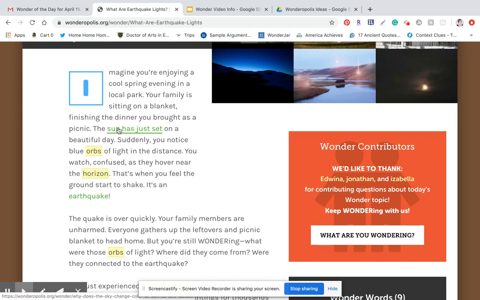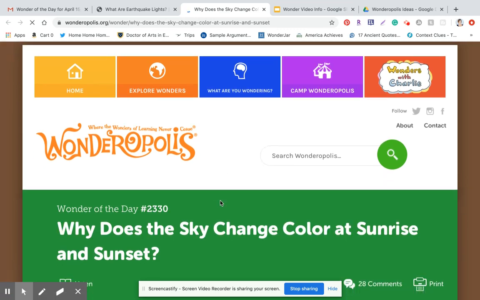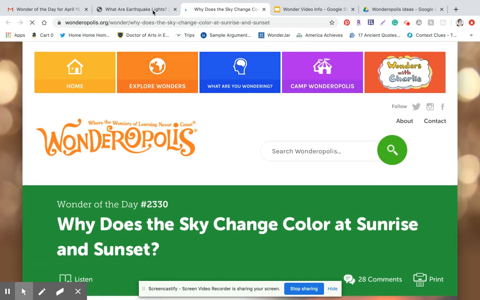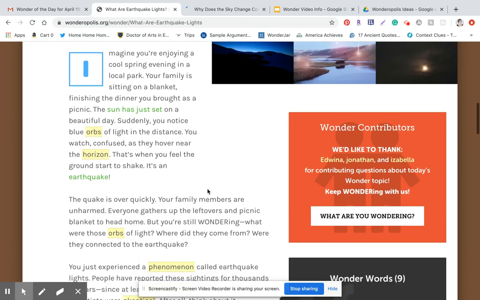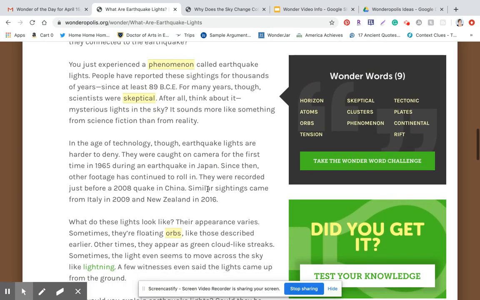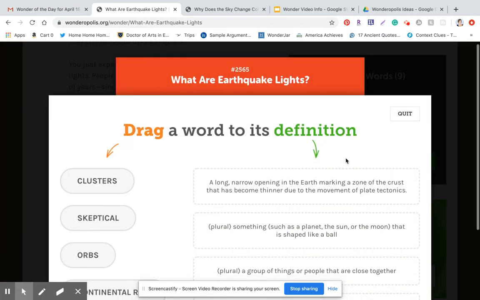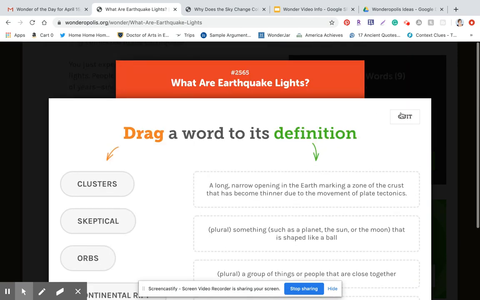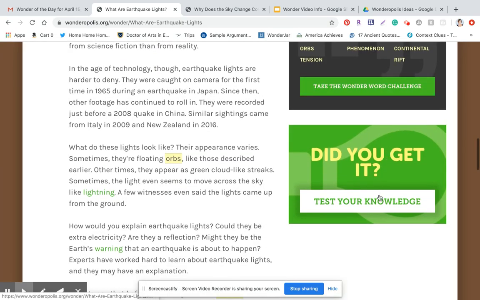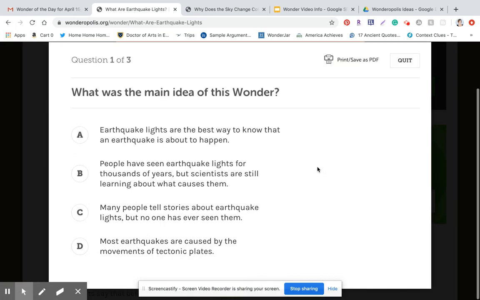Also, these green hyperlinks take you to other wonders that are related to this wonder. For example, this one is linked to another wonder about why does the sky change color at sunrise and sunset, since this is about lights. So, also on this page, you have the wonder words. So these are the specific words that might be new or vocabulary students might want to study. So those words, you can do the practice matching game here for just a little bit of fun or formative assessment. And then you also have a 3-question multiple choice quiz that is on the comprehension level.